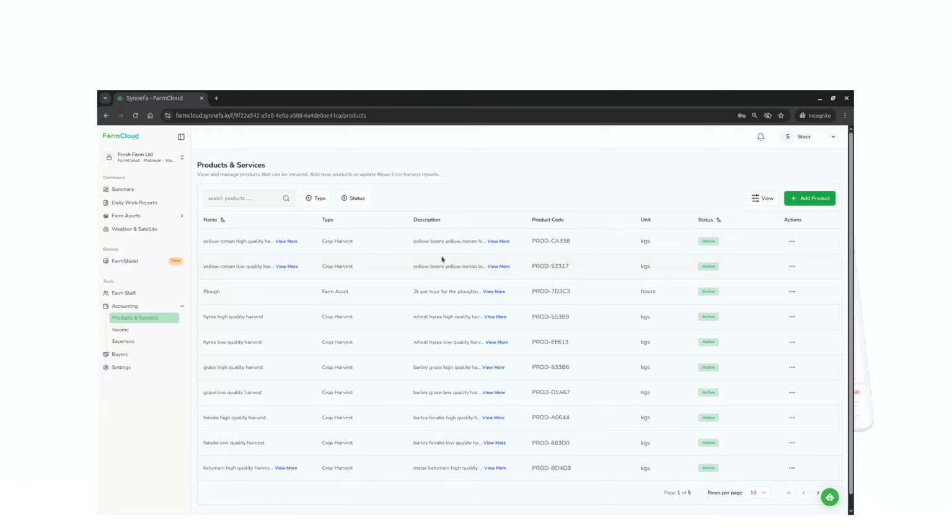So here you can see we have this product, yellow Roman. It is unit kgs, and then you can see here we have plow, which is a farm asset, and it is mouse. So the different types of the product will appear in this column. Then there is action that you can take against the products and services.